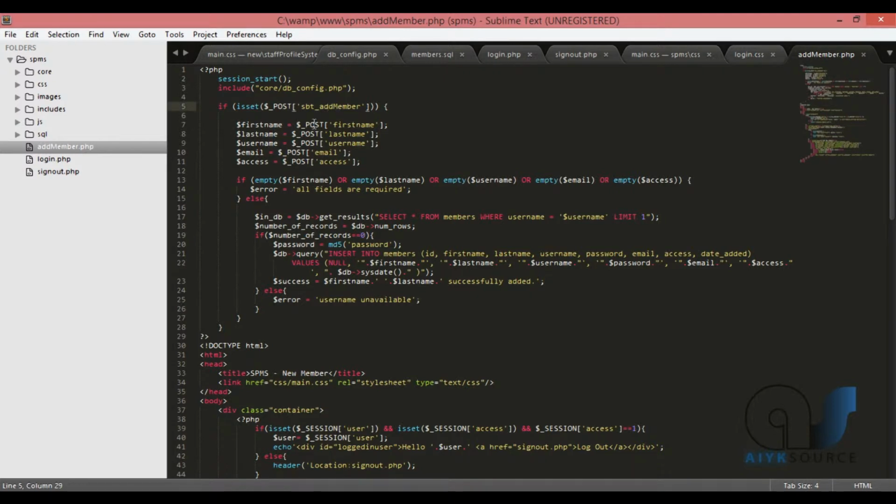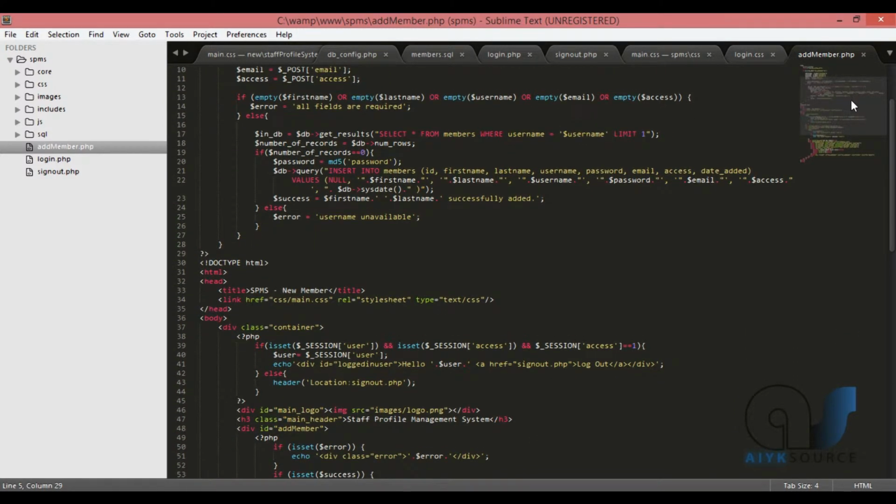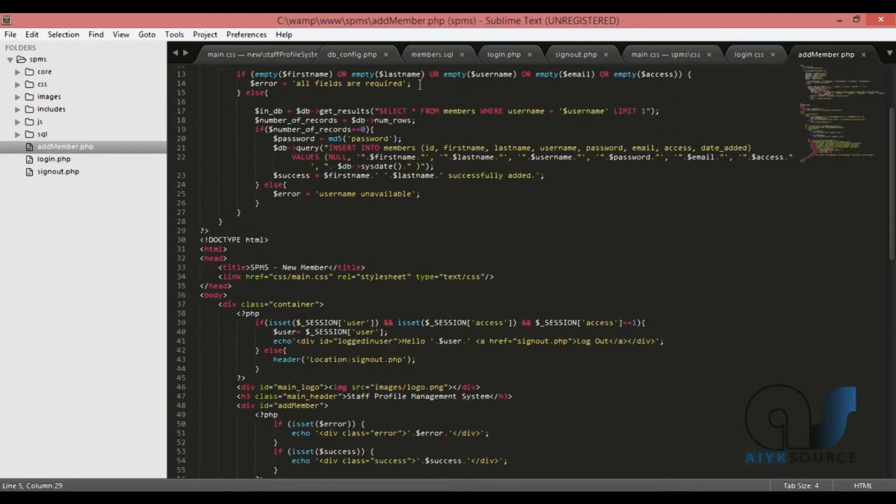We are now grabbing the first name from the first name text field, grabbing the last name, grabbing the username, grabbing the email, and then grabbing the access. We're now moving forward to check if these elements we've grabbed are empty. If they are empty, we are now outputting an error to the user, letting them know that all fields are required. Else, if all of these elements have content, we are moving forward to query our database.